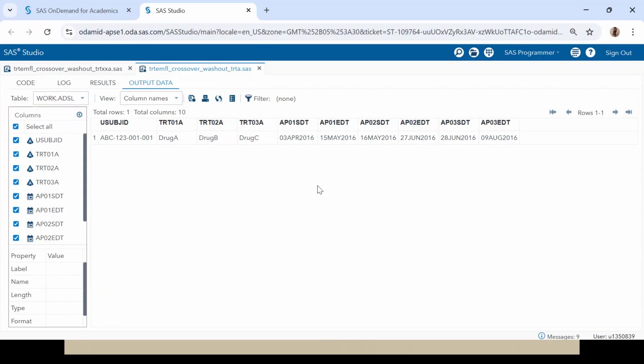For this example, please note that I have already derived the period start and end dates. And as per the study's SAP, what is needed is that the washout time period of 7 days was already considered in your period end date derivation. So when I say that the subject was exposed to drug A till 15th of May, it meant that we have already considered the 7 days time period.